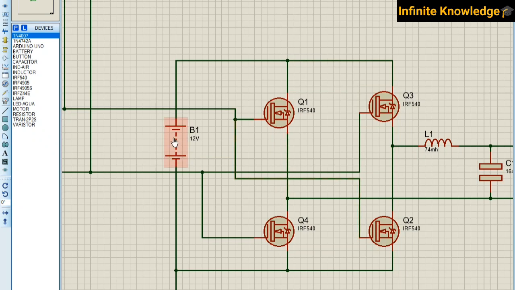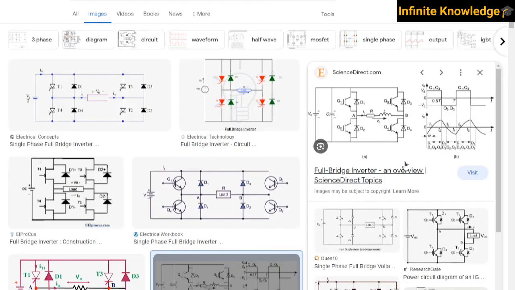Here the 12 volts is applied, and if you want to understand it very clearly, I can go with Google also. Here it's a similar circuit. You can see here, current normally flows from this path when Q1 is operated. This is a switching pulse.